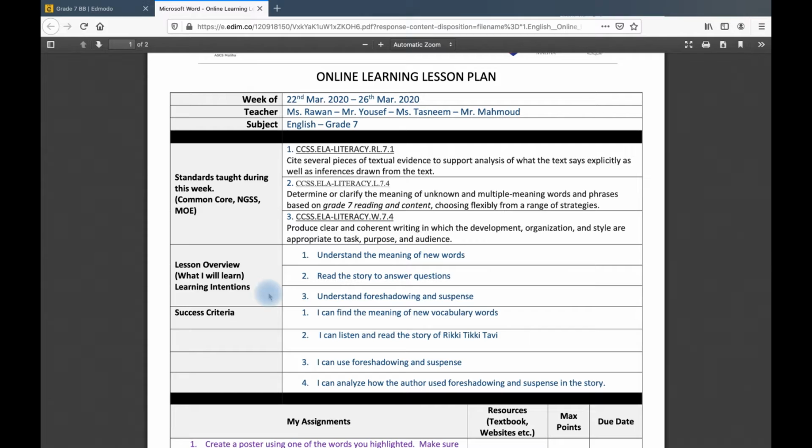This section, the lesson overview, shows you what you're going to learn. 1. Here you are expected to understand the meaning of new words. 2. You need to read the story to answer questions, so reading comprehension. And number 3, you need to learn about foreshadowing and suspense.